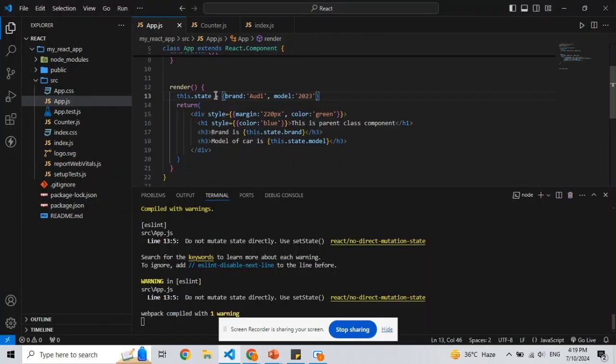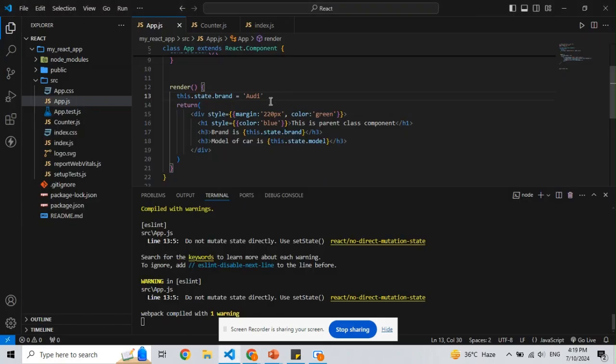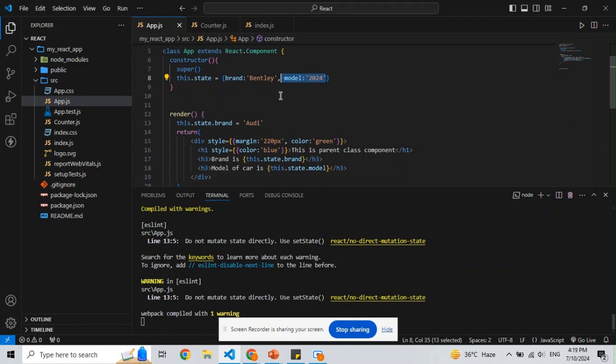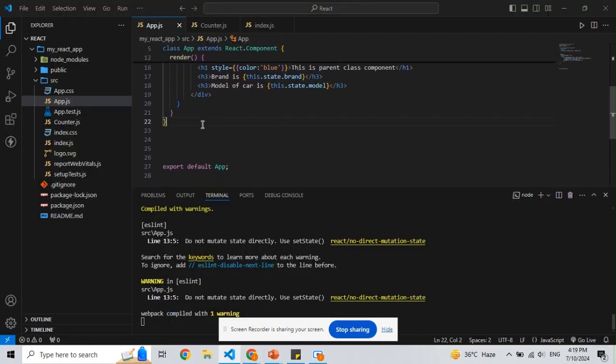Okay, so what if I want to change the brand? If I want to change the brand, I can do like this maybe. So now you can see over here, right? Model is same as defined here, and I have to change just the brand. So I will do like this, right?